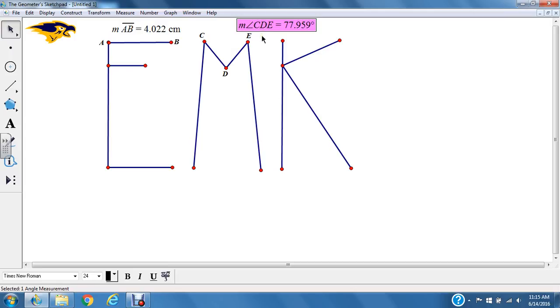And Sketchpad uses the convention that our textbook uses as well. The middle letter, D in this case, is the vertex of the angle. So this is angle CDE, and this angle right here is 77.959 degrees, measured out to the thousandths because that's the setting that I'm using. This measurement is selected, and I can move it around. You saw that I could move other components of my sketch. I can also move any of the measurements. So I'll move it to go right here.